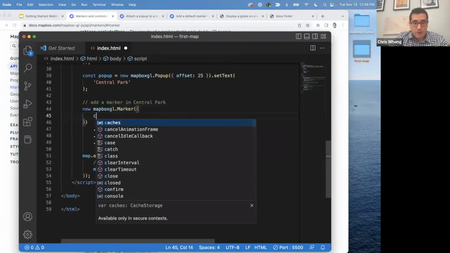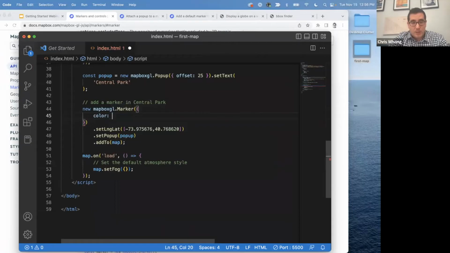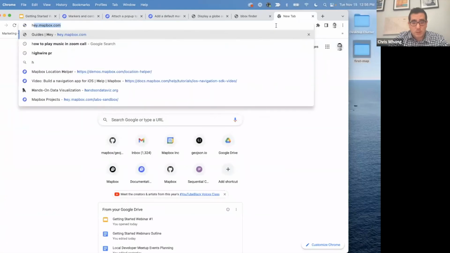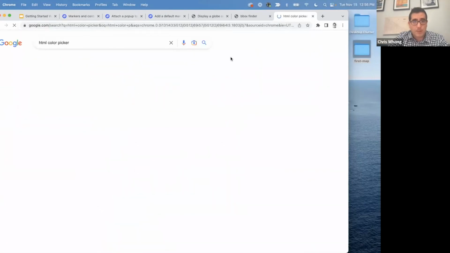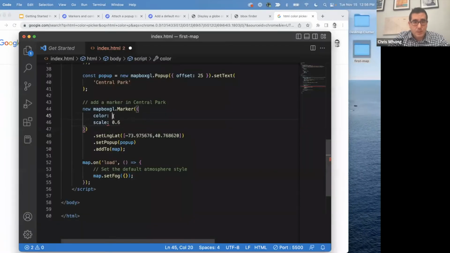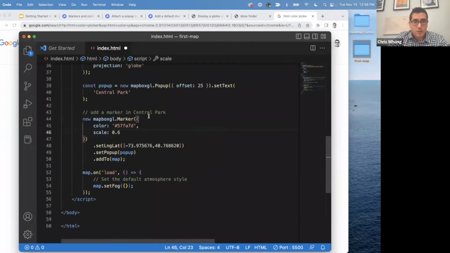So under marker, we've got color. So we can add HTML named colors, or we can add a hex color. I'll go get a hex color in a moment here. And then let's do scale 0.6. Let's go find us a color. So we'll just say HTML color picker. And let's grab a nice neon green and copy that hex color. So that needs to be a string. We need a comma for our object, and this should be good to go.